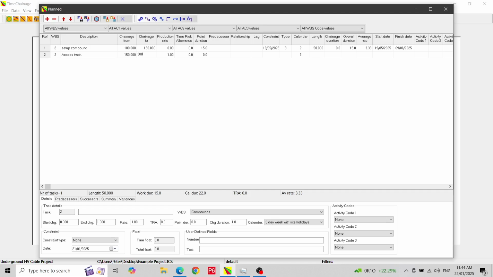As this is a linear activity, it will have a production rate, and we shall enter 9 meters per day. We will leave TRA and point duration as 0. We want to make the compound setup a predecessor. The compound task has an activity reference of 1, so we enter 1 in the predecessor field for our new task. The relationship and lag fields are given default values.